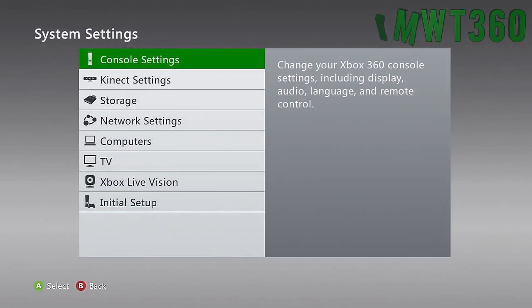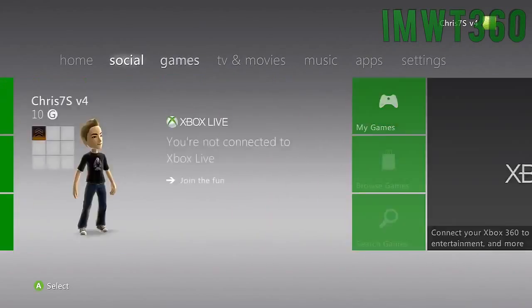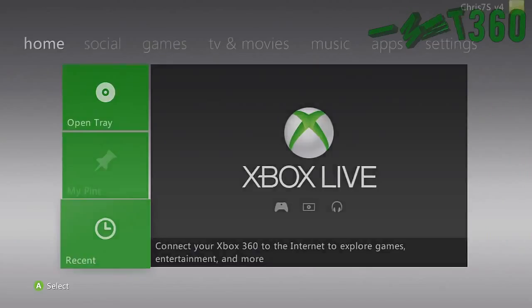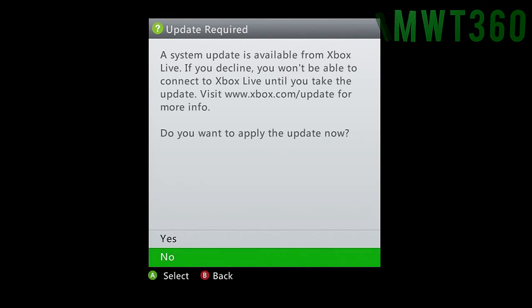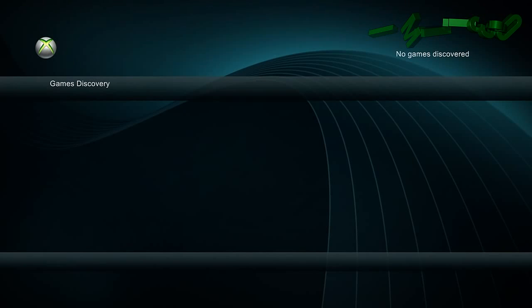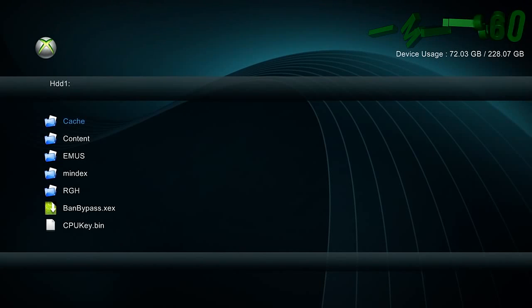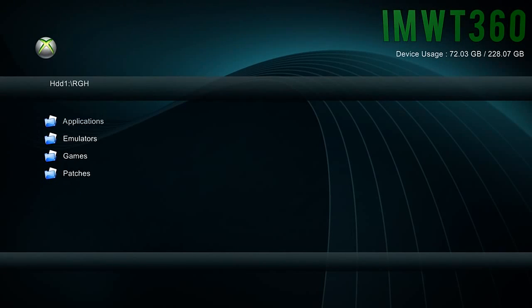So what you want to do on your console is go over to your recent games and start up XeX menu. Once XeX menu starts, you're going to need to boot up into Flash 360 or Simple NAND Flasher, whichever you have. If you don't have that on your console, I have a link in the description so you can download that. I'll navigate to that now and start up Flash 360.